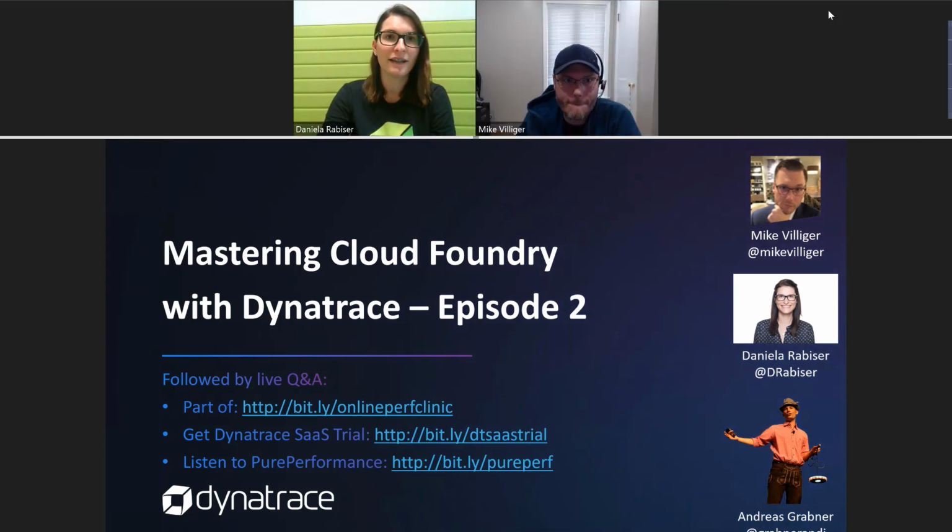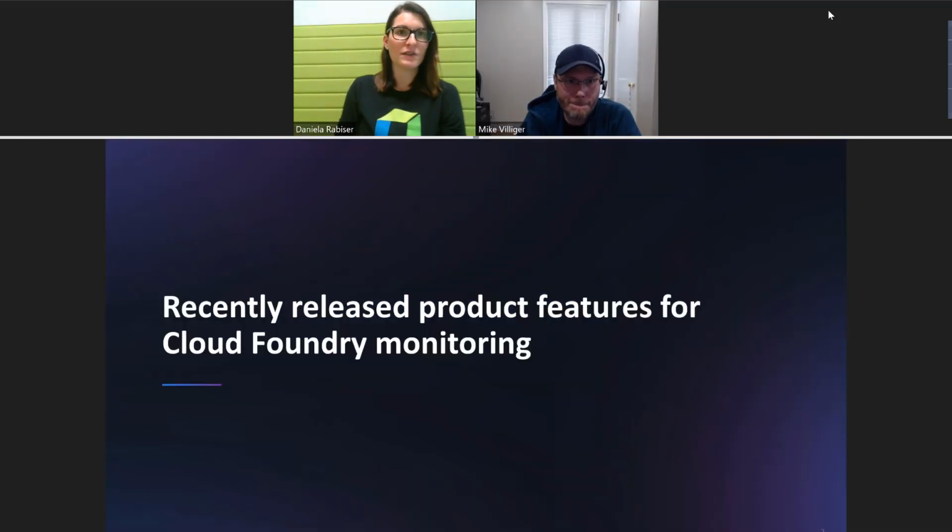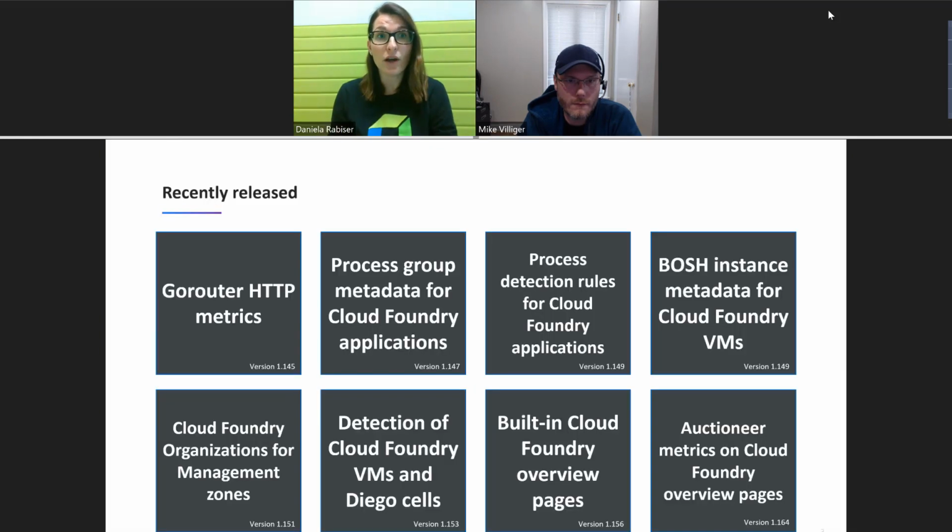Perfect. Yeah, I would like to start with a recap of recently released product features for Cloud Foundry monitoring. So there has been a lot going on. So we started with adding Gorouter Metrics in version 145. So that was back in June last year already.